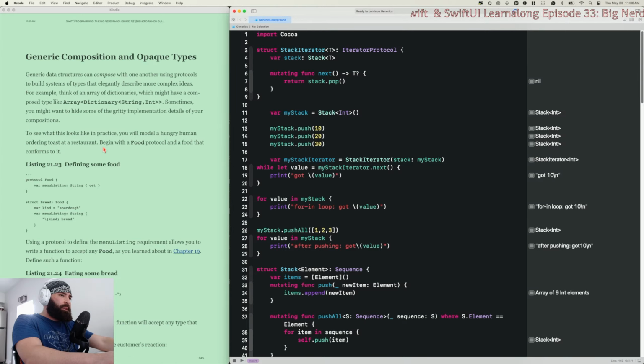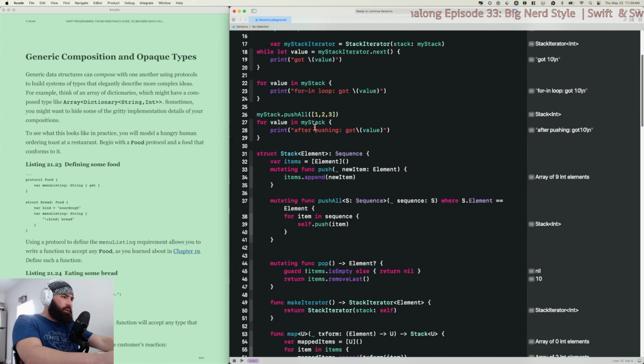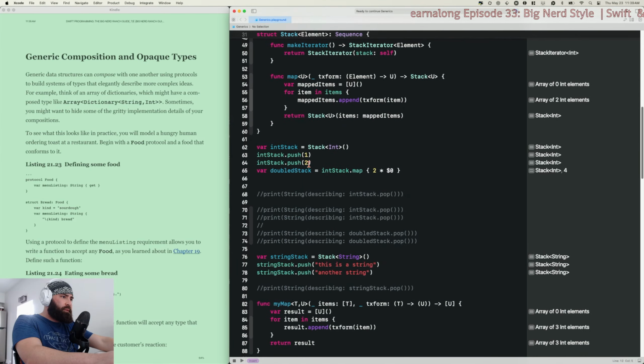Sometimes you might want to hide some of the gritty implementation details of your compositions. To see what this looks like in practice, we will model a hungry human ordering toast at a restaurant. Begin with a food protocol and a food that conforms to it. Yeah, so we wrote protocol food and bread.